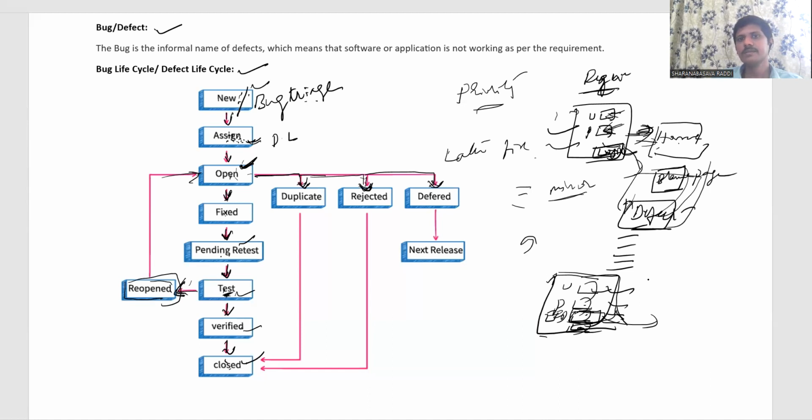Deferred state means that it is a valid bug, but because we don't have time to fix it, as that bug is a minor one and is not affecting the business logic, they want to take care of that bug in the upcoming builds or sprints. So that will be moved into deferred state, to be taken care of in the next release. Okay, this is all about the defect life cycle. When you raise a defect or a bug, it goes through these many statuses.